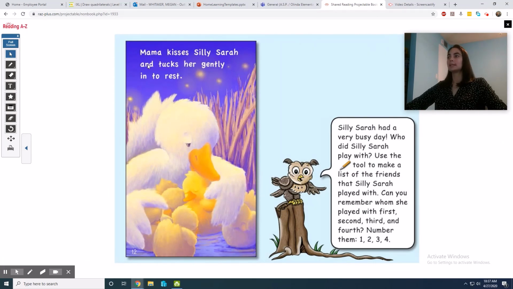Mama kisses Silly Sarah and tucks her gently into rest. She had a very busy day.